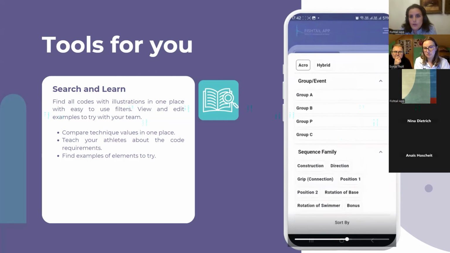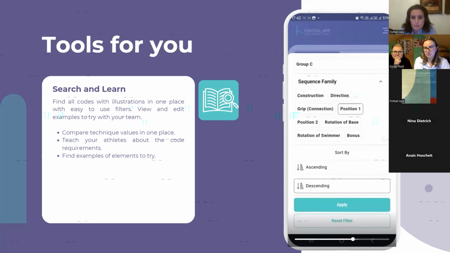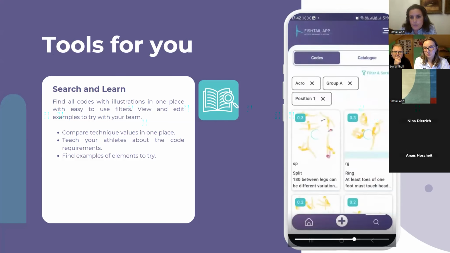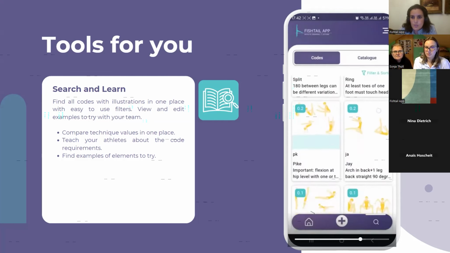Okay, this is showing how we look up codes in acro. For example, I want an acro. I want a group A. I'm looking for, let's say, a position. I want to be inspired. So here I see position 1. I see all the different positions, split the ring, and when I click on it, I can see the value, the different variations, and description.